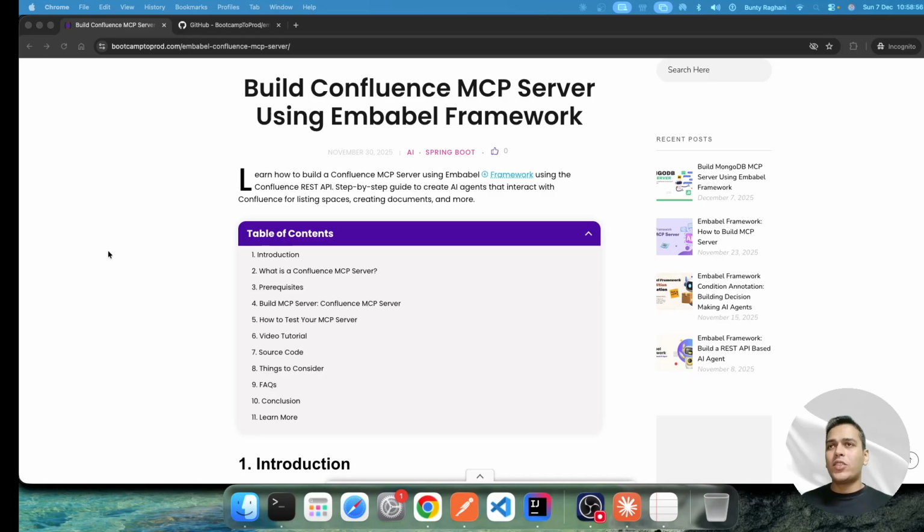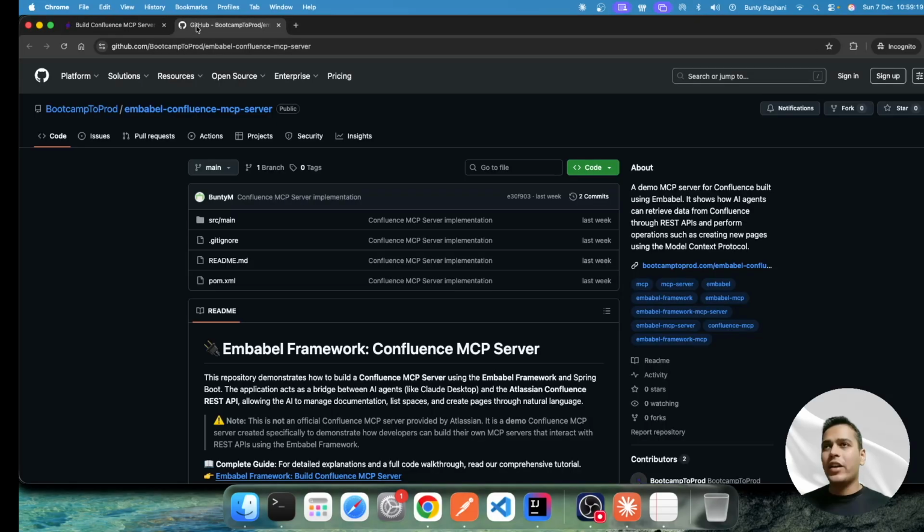So this was all regarding how we can create an MCP server using the Embabel Framework, which can interact with the REST APIs behind the scenes. For this, we have also created a detailed article which contains certain additional information, like how we can obtain the API token for our Confluence APIs. Also, the example that we have seen in this tutorial is uploaded on GitHub. You can check out the code, configure your API keys and try the same.